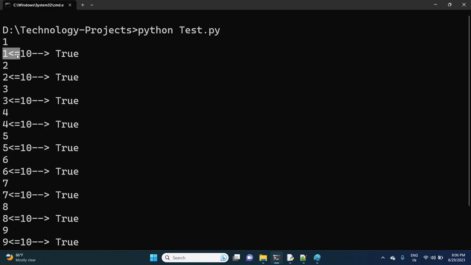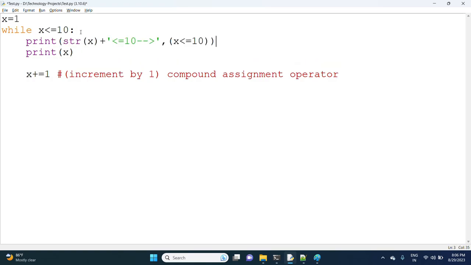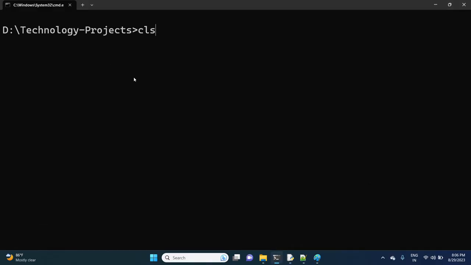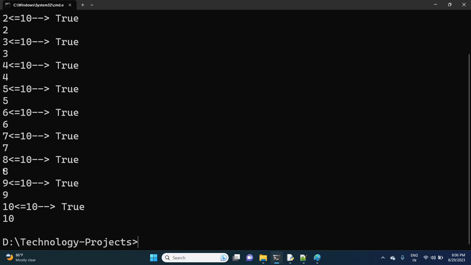See here, first 1 less than or equal to 10 means true, that's why 1 is printed. Let me write this line at the first, then you will get clarity. Observe here, first 1 less than or equal to 10, true, that's why 1 is printed. 2 less than or equal to 10 means true, so 2 is printed. 3 less than or equal to 10, true. 4 less than or equal to 10, 5 less than or equal to 10. In that way, if you observe here, 10 less than or equal to 10 means true.